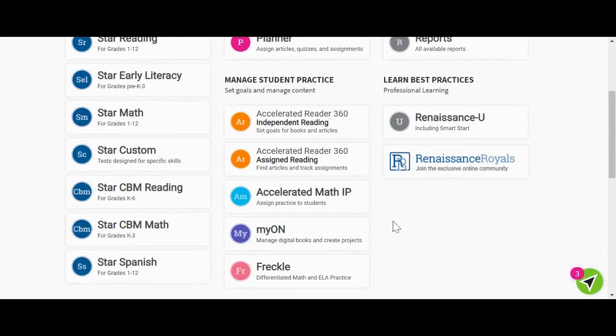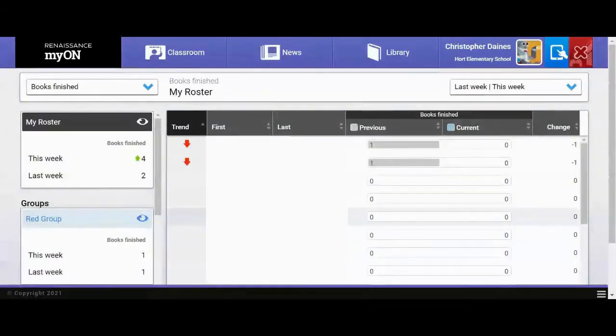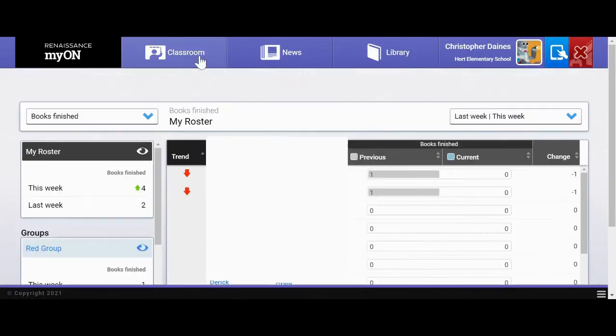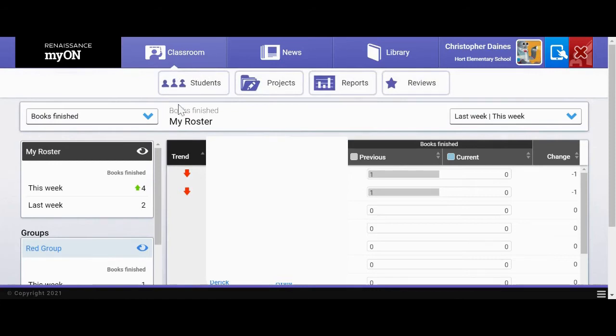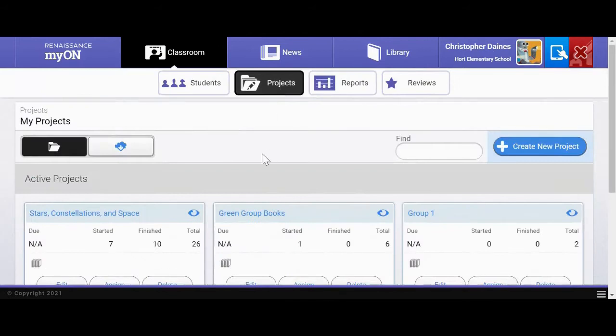To access these projects, you'll need to click on Mayan from your Renaissance homepage. If you're a teacher, you will click on Classroom. If you are support staff, you'll click on My School. As a teacher, when you click on Classroom, you'll see these tabs come up. You'll need to click on the Projects tab. To locate the CNI projects, you need to click on the cloud.